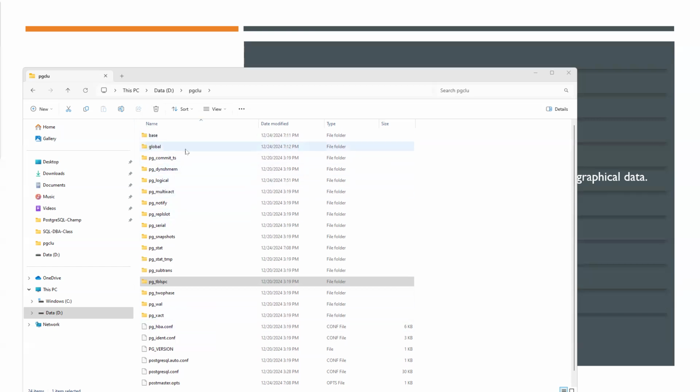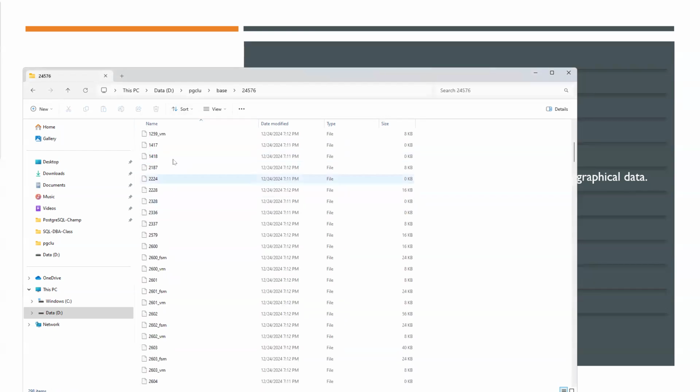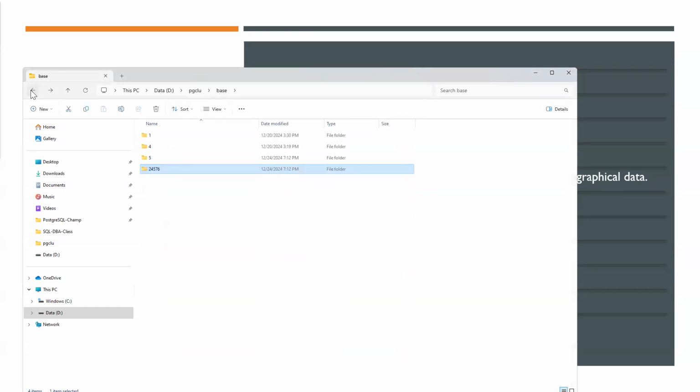What is that base? What is that global? What are these numeric values? We don't know. It is displaying underscore bm, underscore fsm. What is this actually? What are these numbers? And I'm able to see all the numbers, and all the numbers have some size. We don't know literally how this engine is working. Let's try to understand that first.